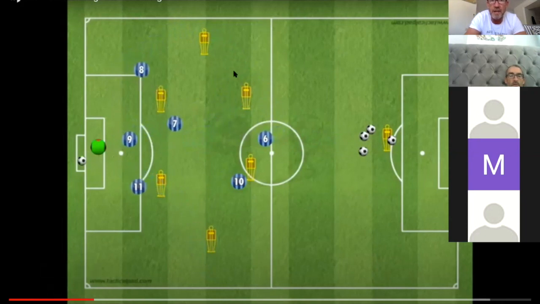So look at the rotation that we're getting here and the movement of all the players. Watch the 11 coming in. He's out here. As soon as the ball's over here, he knows the trigger. The ball's going to come in off the wing and into the box.